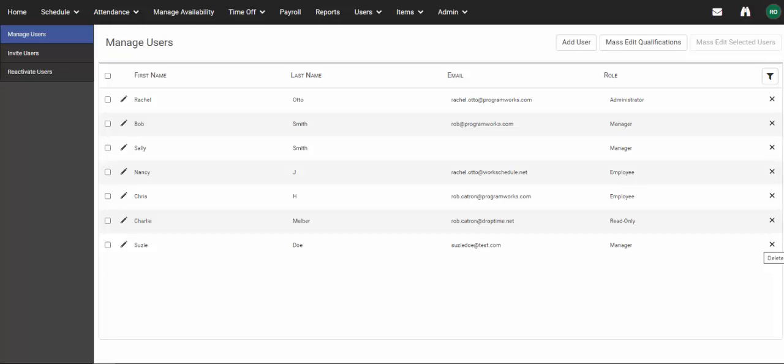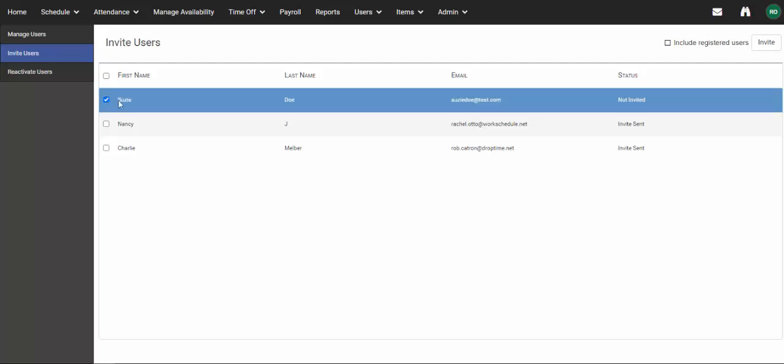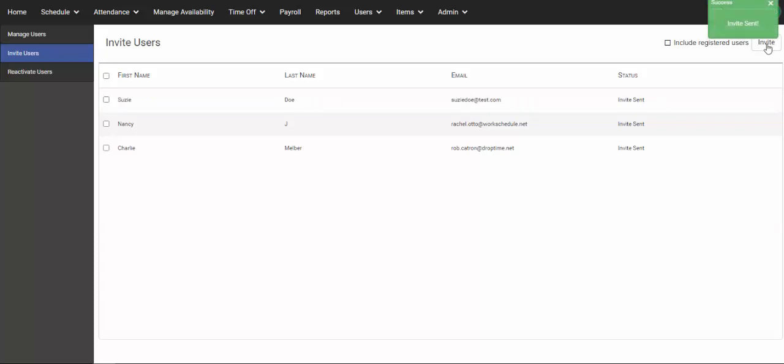Each user in version 9 is required to have an email address on file. Click Invite Users. Click the checkbox next to the user you want to invite, then click Invite. The user will be sent an email with the link to accessworkschedule.net and follow a 3-step wizard to create their own password. You can also tell the status of an invite by checking the status column. You can see that Susie's invite has been sent.